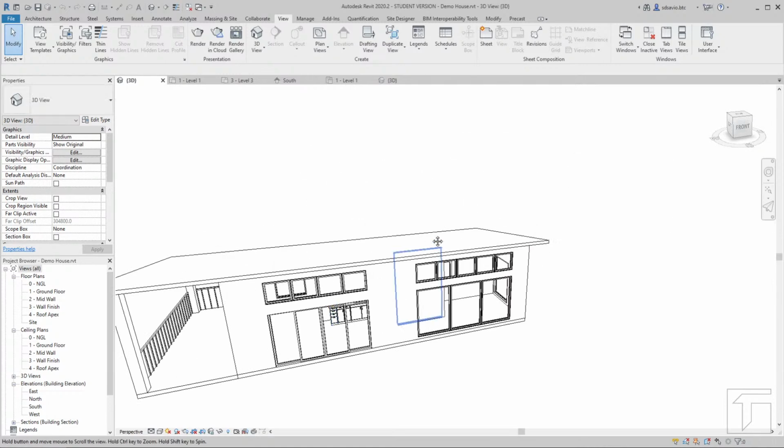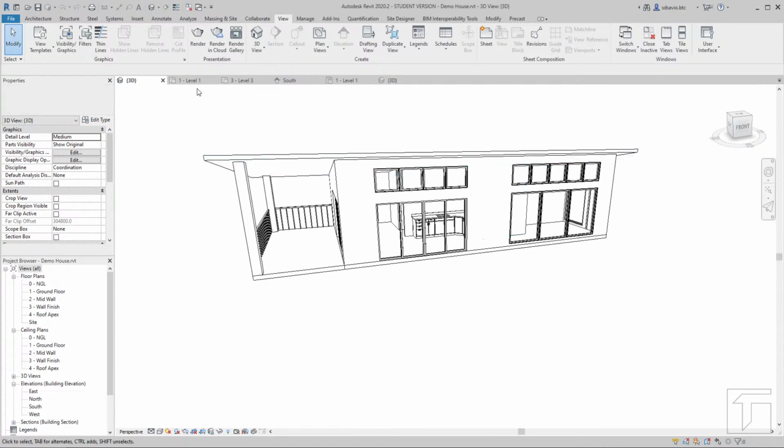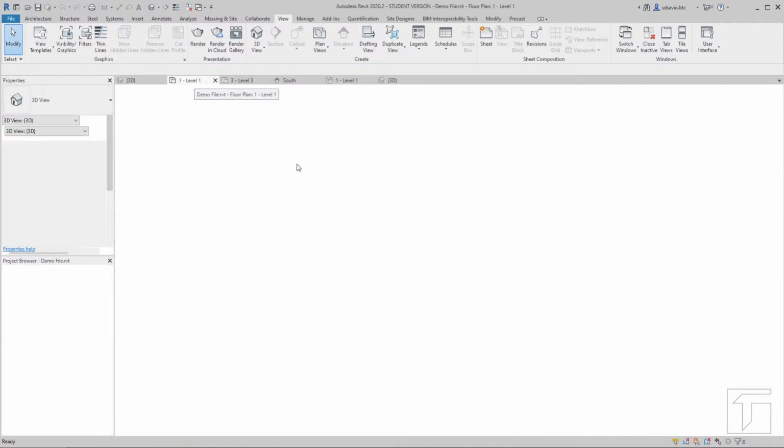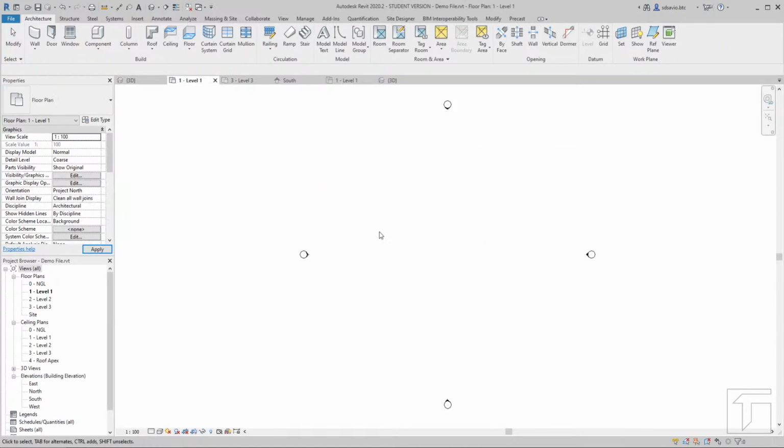Okay, so let's go back to that level here on the view tab. So we click on this Level 1. The first thing I'm going to draw are the columns. Basically, the columns are the structural foundations of a building. So let's zoom in a bit.